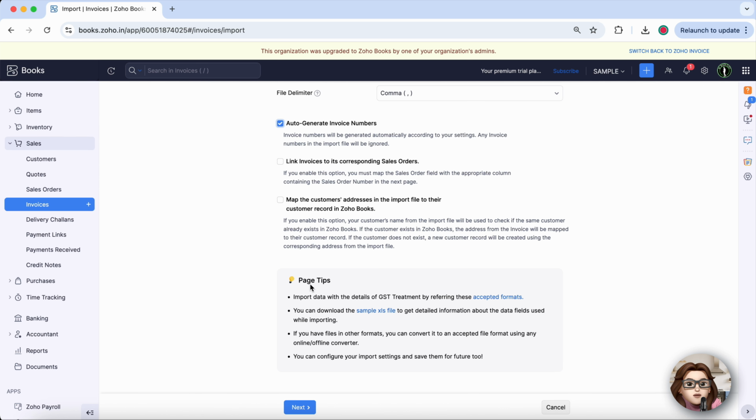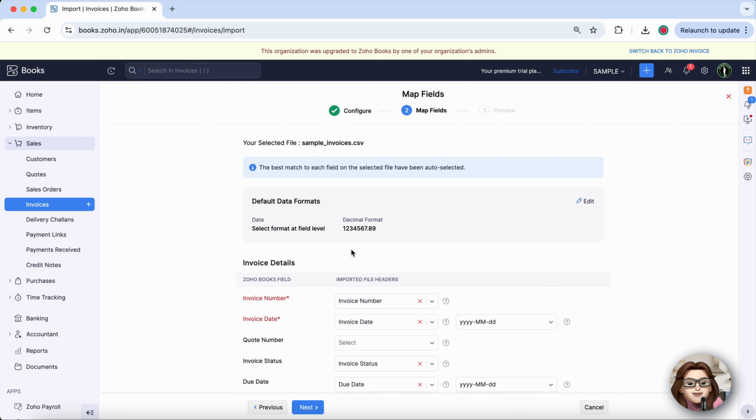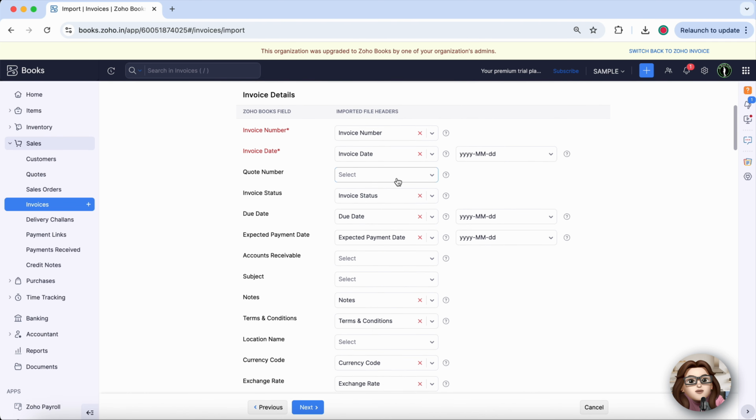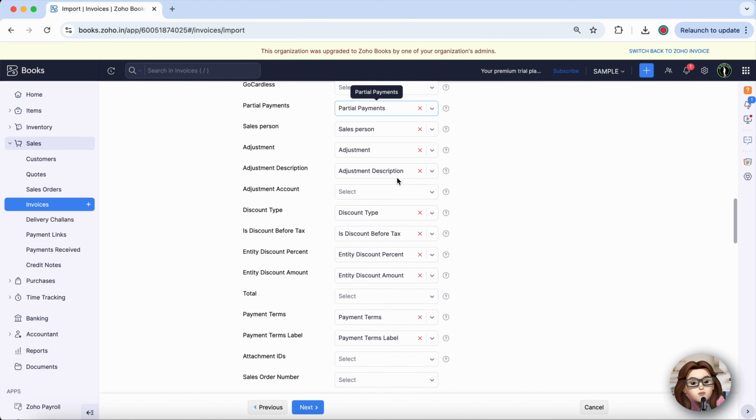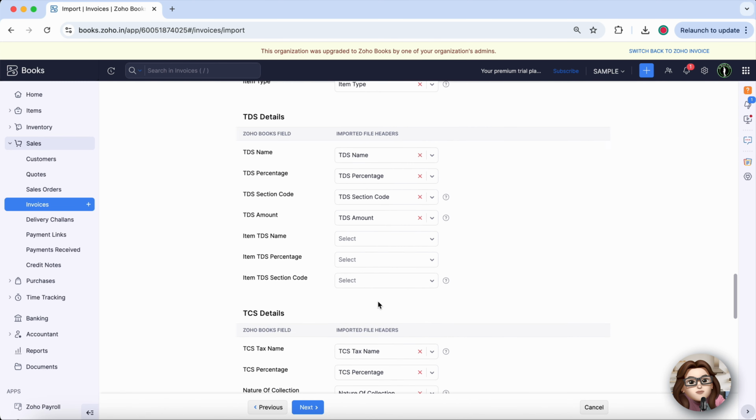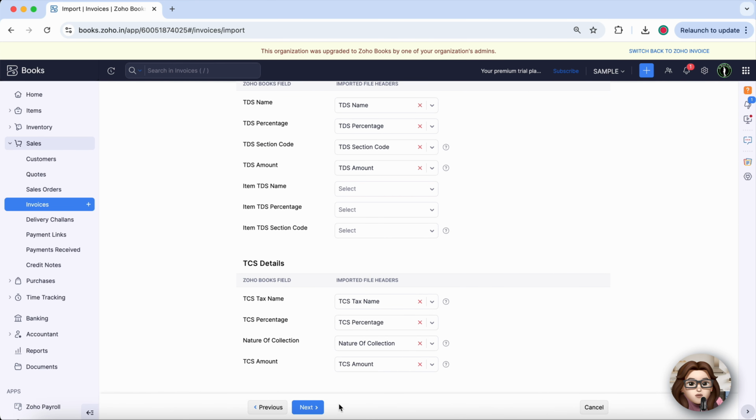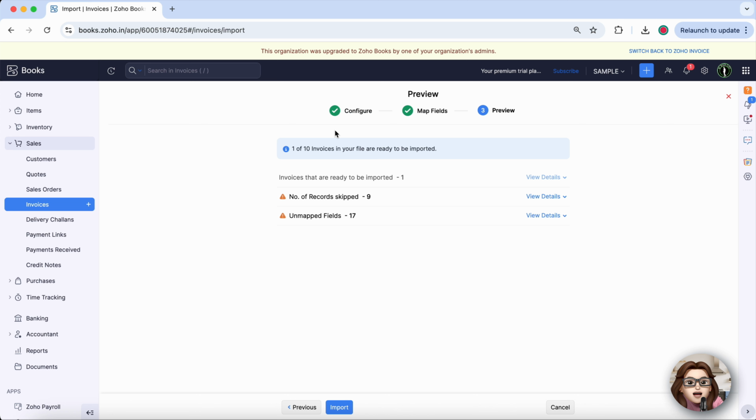Now it's time to map your fields. Zoho Books tries to automap, but review each column carefully to ensure accuracy. You can also save this mapping for future imports to save time. Preview your data one last time, and when everything looks good, click Import.